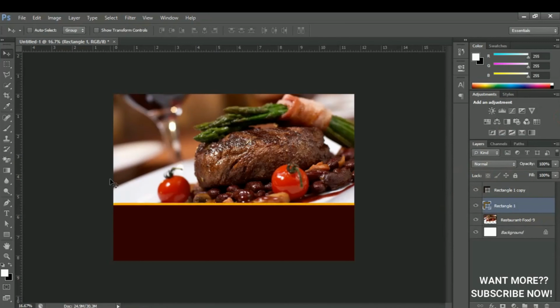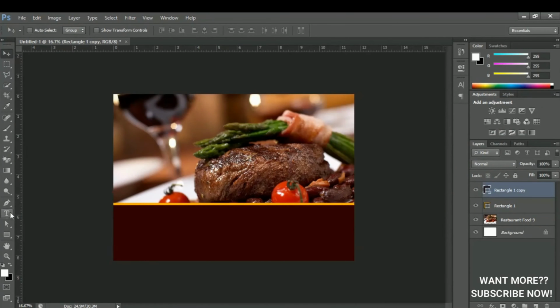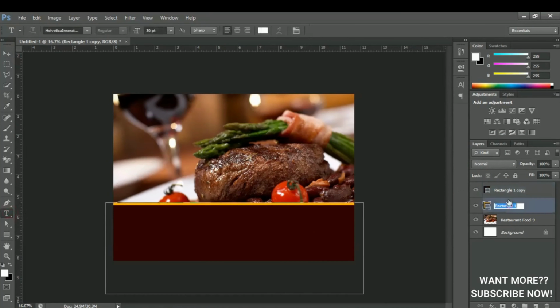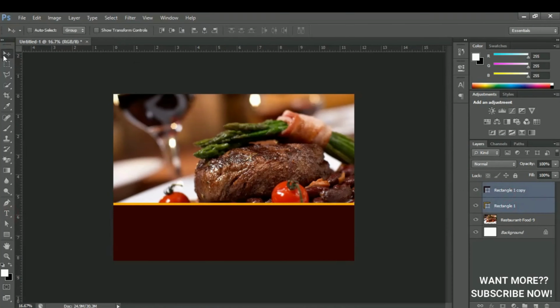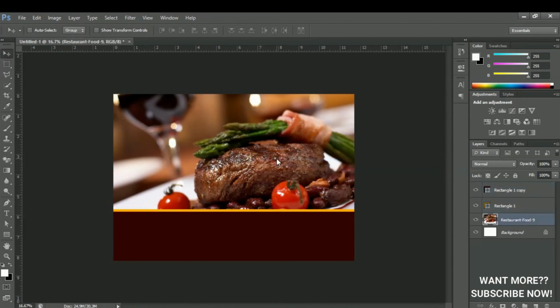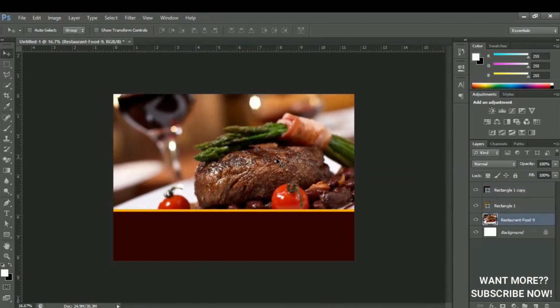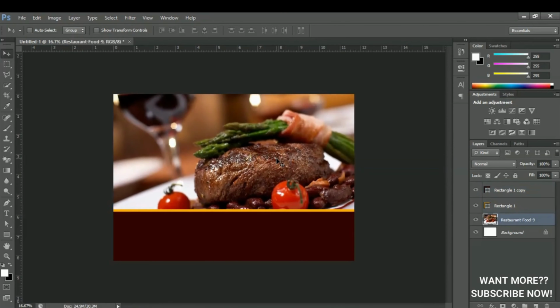So this is simple. Next, I'm going to add a text to it, but then I would like to bring these two rectangles down a little bit, let's say something like this, right? And then I'm going to reposition this particular image right over here. I like it over here. So let's go ahead and add a text.